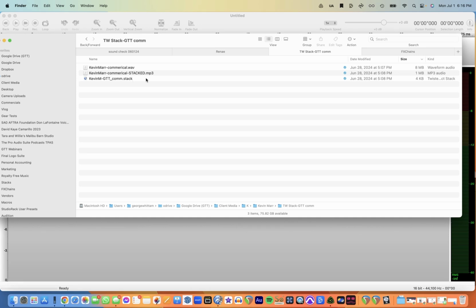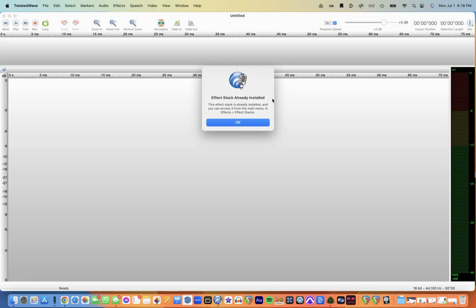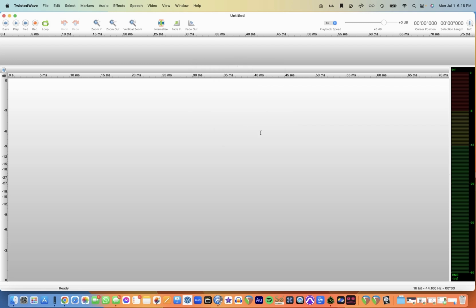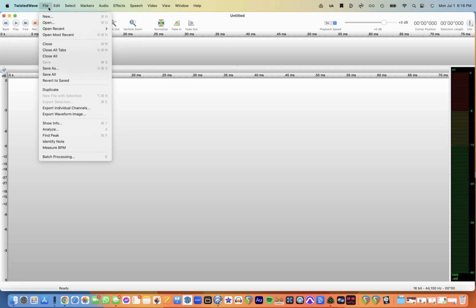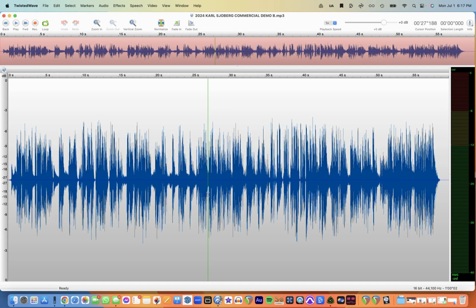and simply double click on the stack file. If the effects stack is not loaded, it will prompt you to do so, and you can click OK and proceed, and it will be installed. Now, to use the effects stack, you can do it a couple different ways. Let's open a file up here.